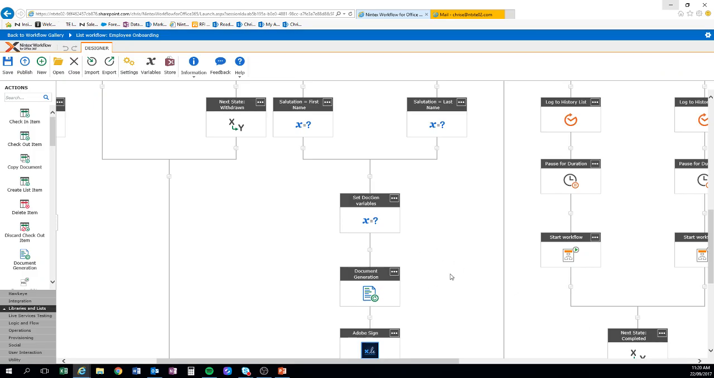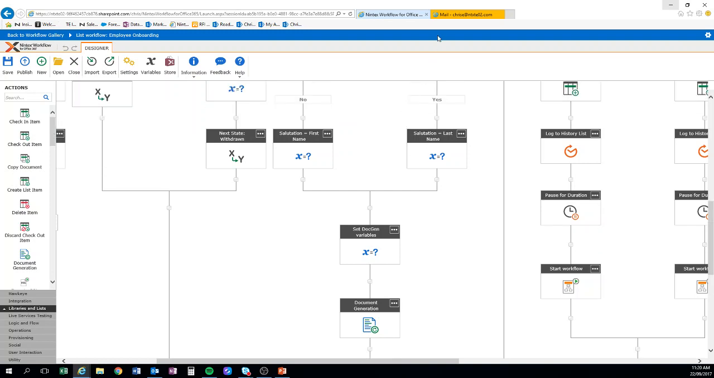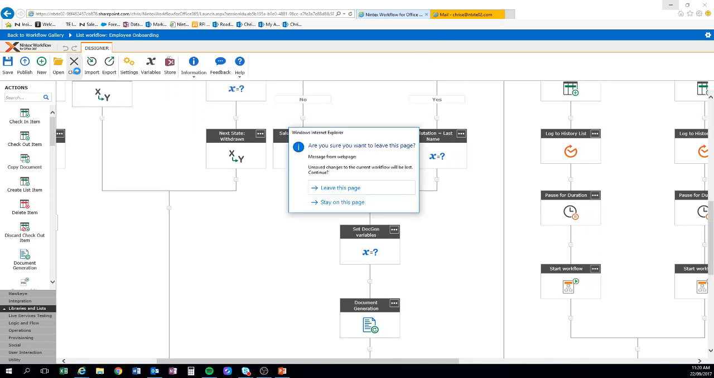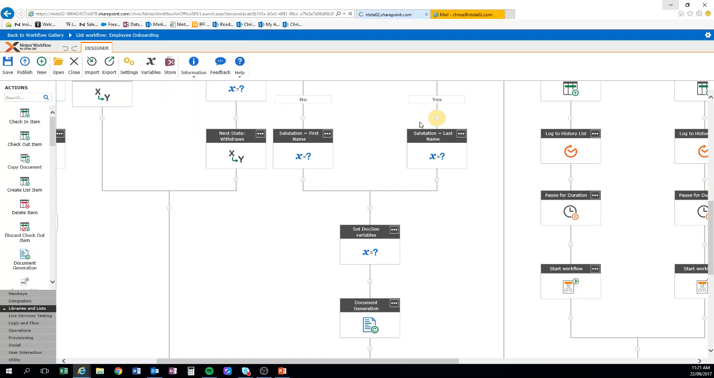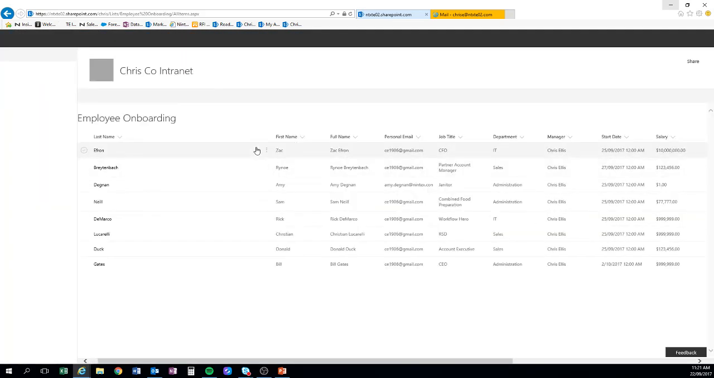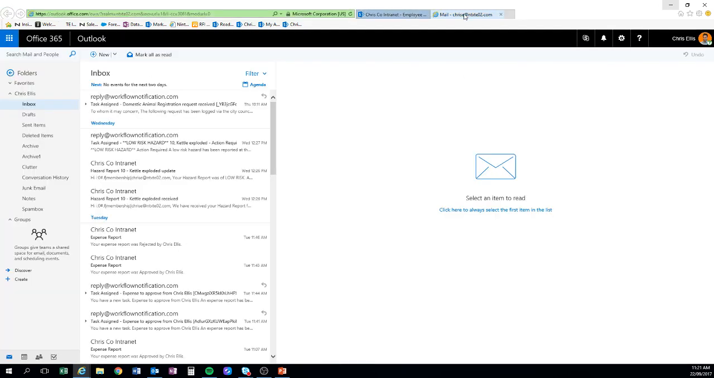So that's the document generation action. Now that my workflow has actually kicked off, we'll essentially close this out. Let's just jump back to the list. We should have my new user Bill Gates in my employee onboarding list here. And let's just open that up. First things first, we should have a task.